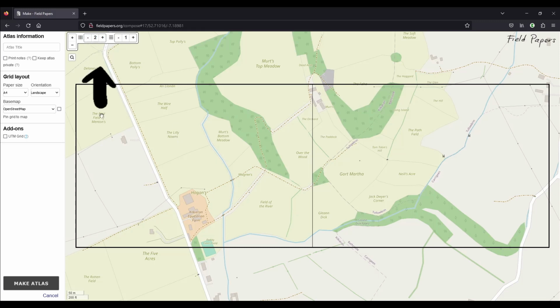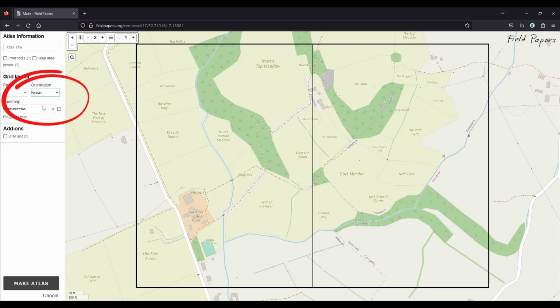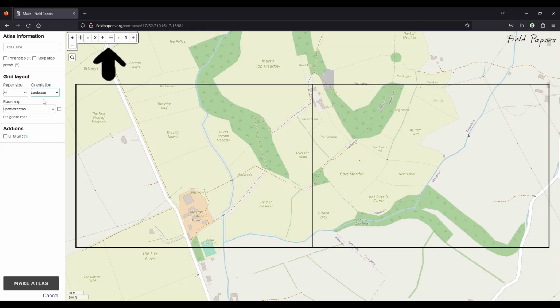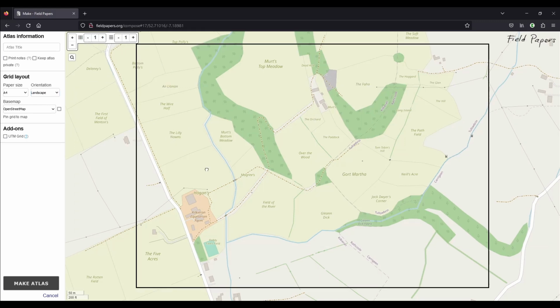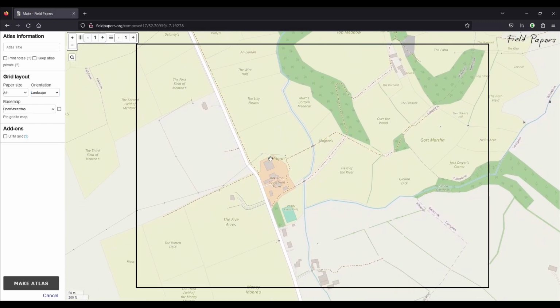So it's now set to landscape format, which you can change in the orientation. You can change to portrait, but I'll leave it at landscape, and then you can add more rows and more columns to your view. But I'll just use one page and zoom in more.